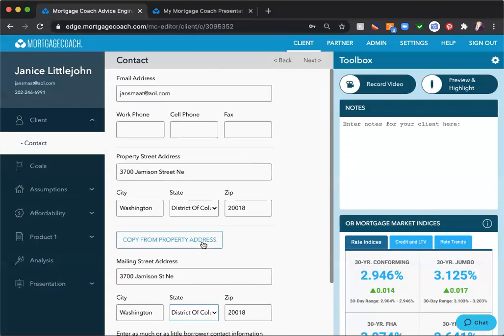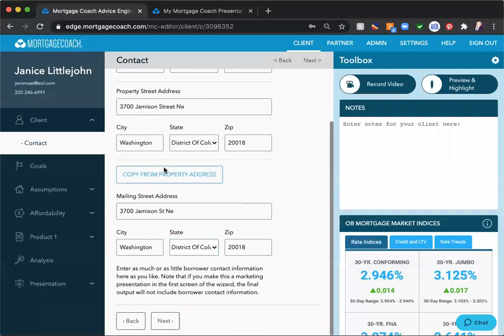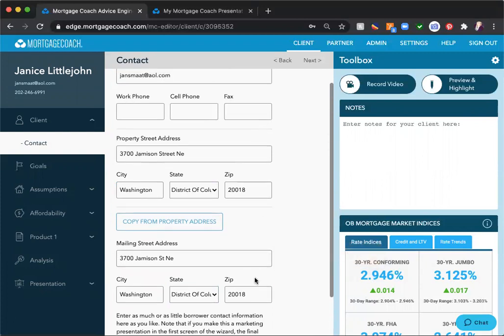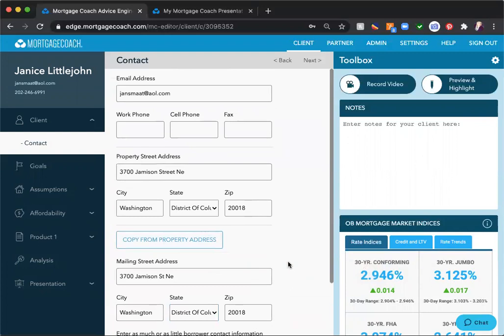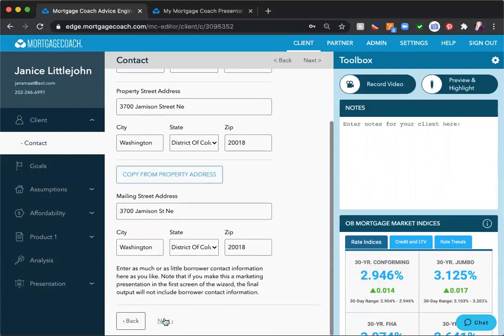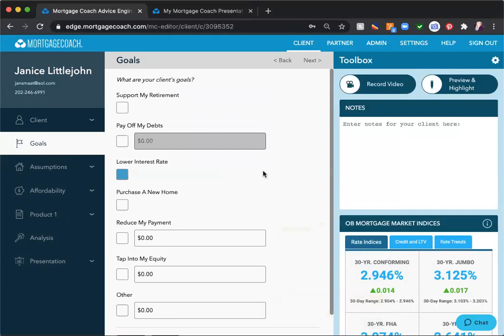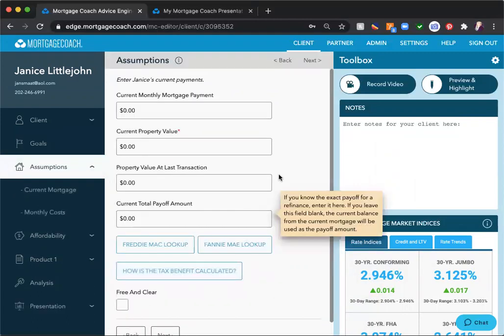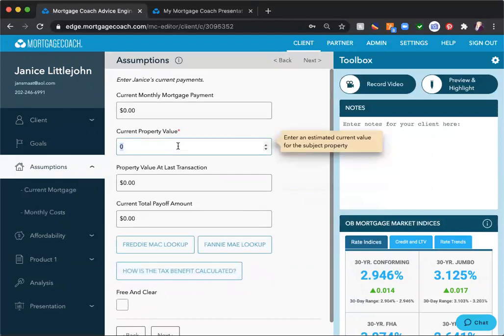Now remember, this section up here and this section down here, only if you want it for your own information do you need to fill it in. Otherwise, it doesn't show up anywhere on the presentation. Only the middle does. I exported that out of Encompass and imported it just now, just so you know. So lower the interest rate. What is today's appraisal value? You know what? Let's just go 700.